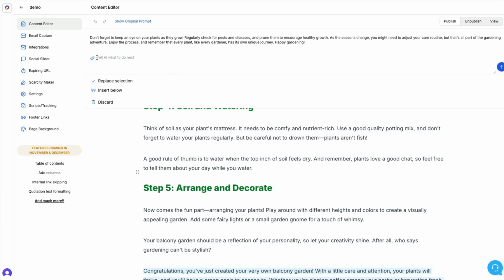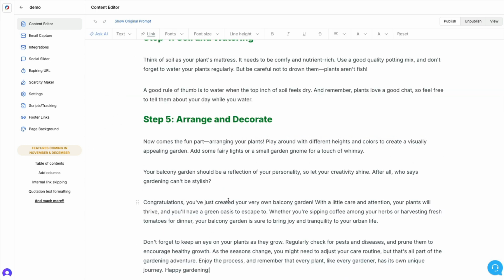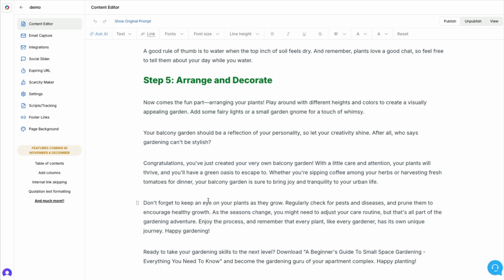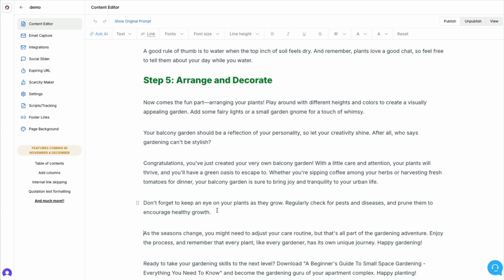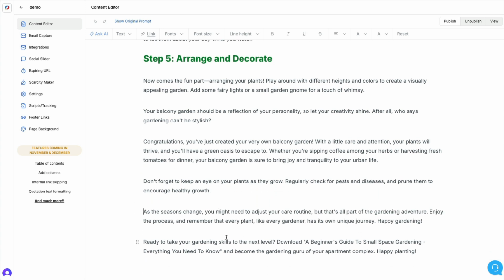You can tell it to do something else. You can replace the section that's there. But what I'm going to do is click insert below because I asked it to keep writing after this particular paragraph, okay? And so it just extended the content saying that they shouldn't forget to keep an eye on their plants. Okay, I'm going to break this up again. As seasons change, okay, on and on. And then the last paragraph is your call to action.